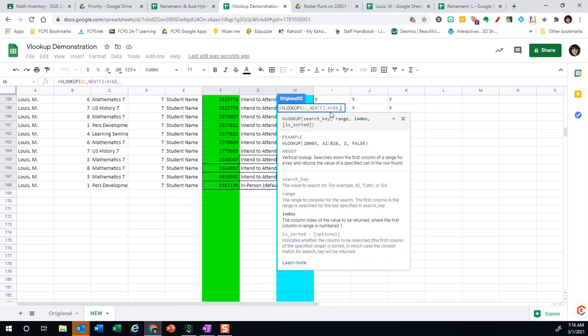comma button, and it's going to ask me for index. Index is asking me what of the three columns I highlighted, which piece of information do you want? So if I put column 1, it'll look up the ID and give me back the ID. If I put column 2, it'll look up the ID and bring back the intend to attend. If I put column 3, though, that brings up the online information that I want. So column 3.